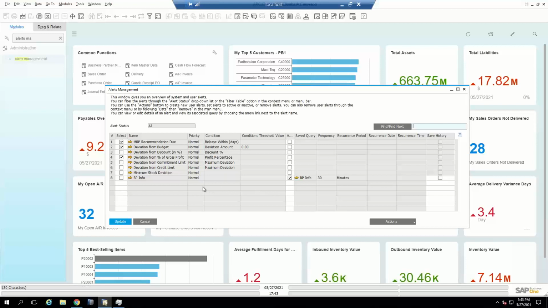You also have a better bird's eye view. You can see up here, these are some out-of-the-box alerts, but this BP info alert we have created ourselves. So we can drill in here to look at the saved query, we can look at the frequency we've set it to, and we can also look at the recurrence period we have set it to.